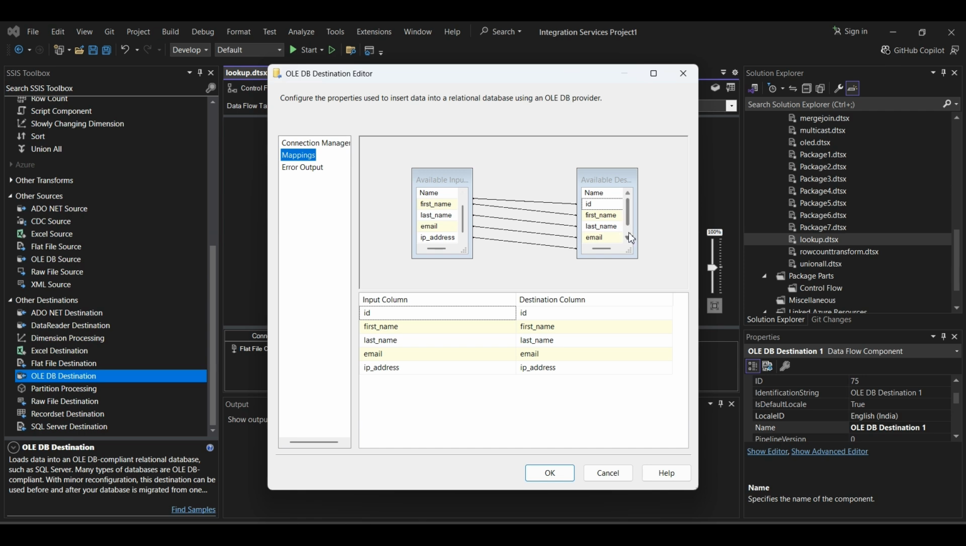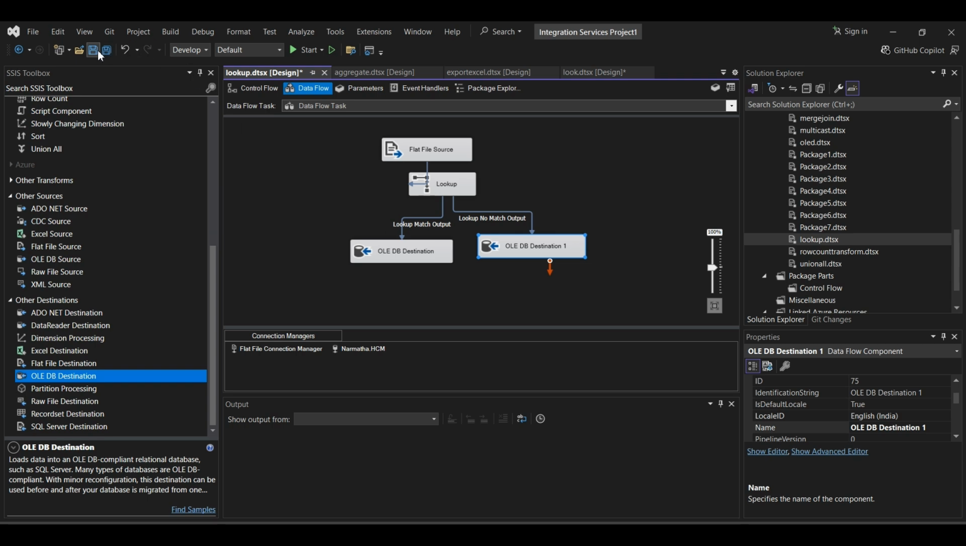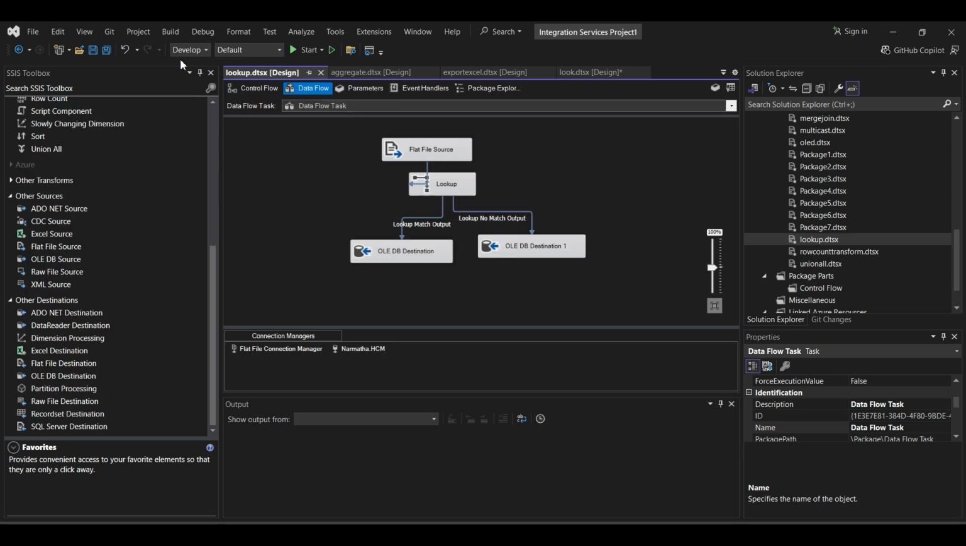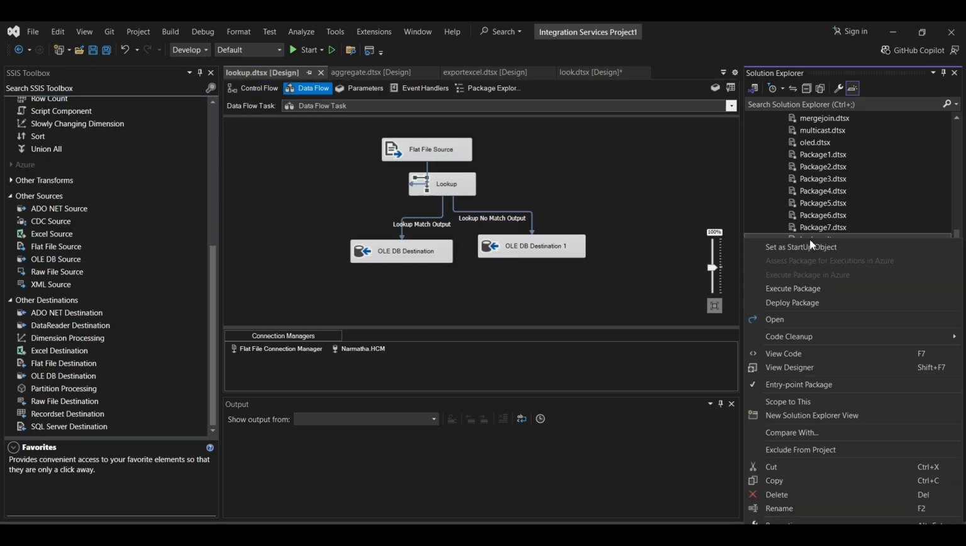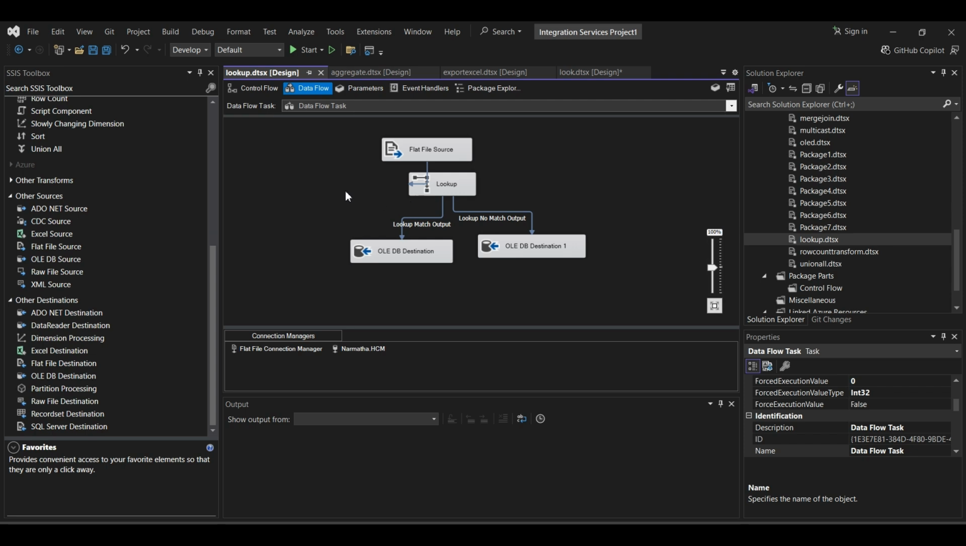The mapping is already present. These are all the columns: ID, first name, last name, email. On the right side there is nothing, since there is no match, so there can be no record from the reference table. This is all data from the CSV file. Click OK. Now save this and run it.